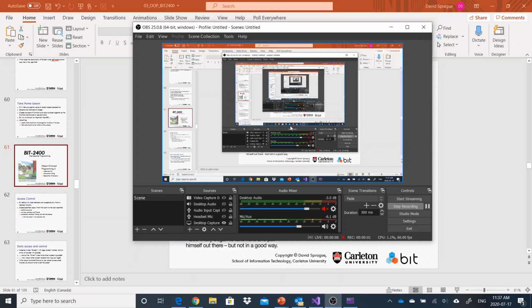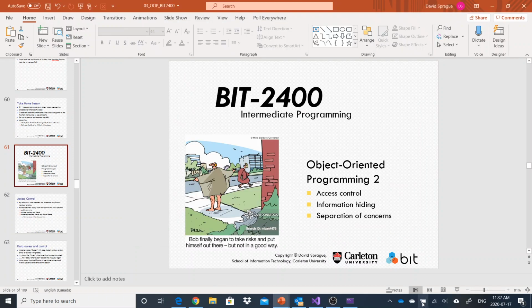Hi everyone. We're going to be talking about getters and setters again and access control. We're going to have a number of different lectures. We're going to expose you to the concept and then go a bit further and then go a bit further over and over again. So let's just jump right in.